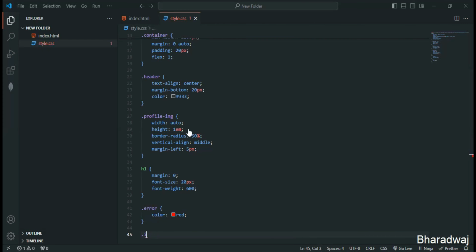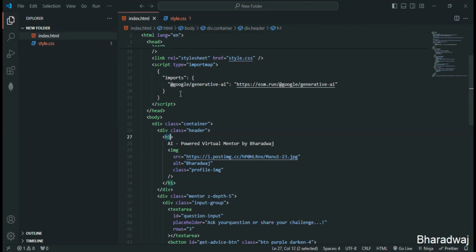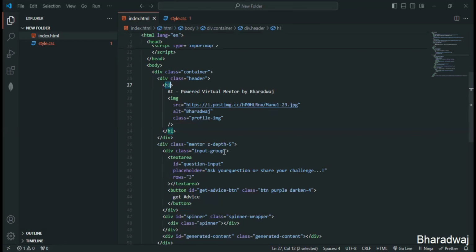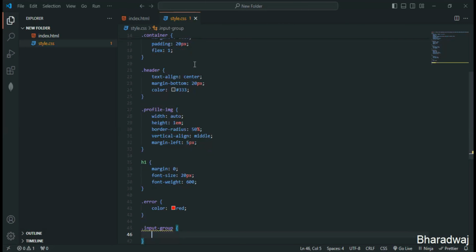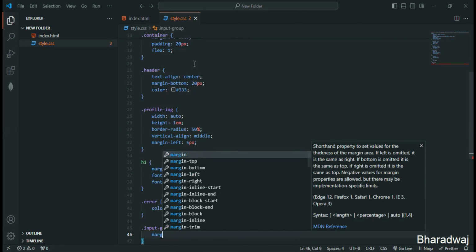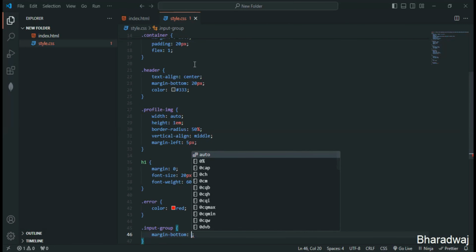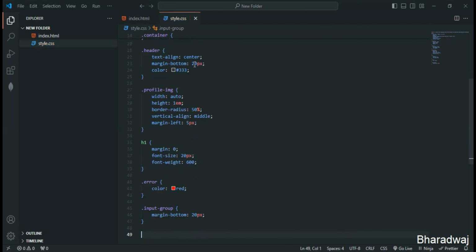Next, let's style the input group. So where is this input group coming from? Let me copy this one, right? Class of input group we have given for this step. Let me copy this one and paste it over here. For the input group, I'll just give margin-bottom of 20 pixels. This is it for the input group.